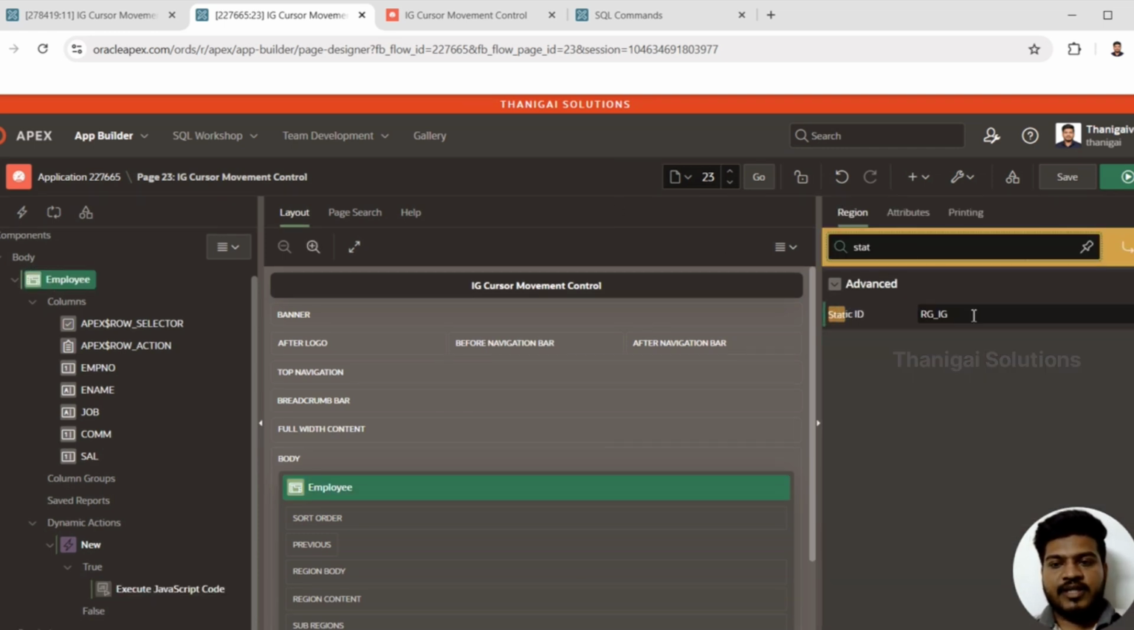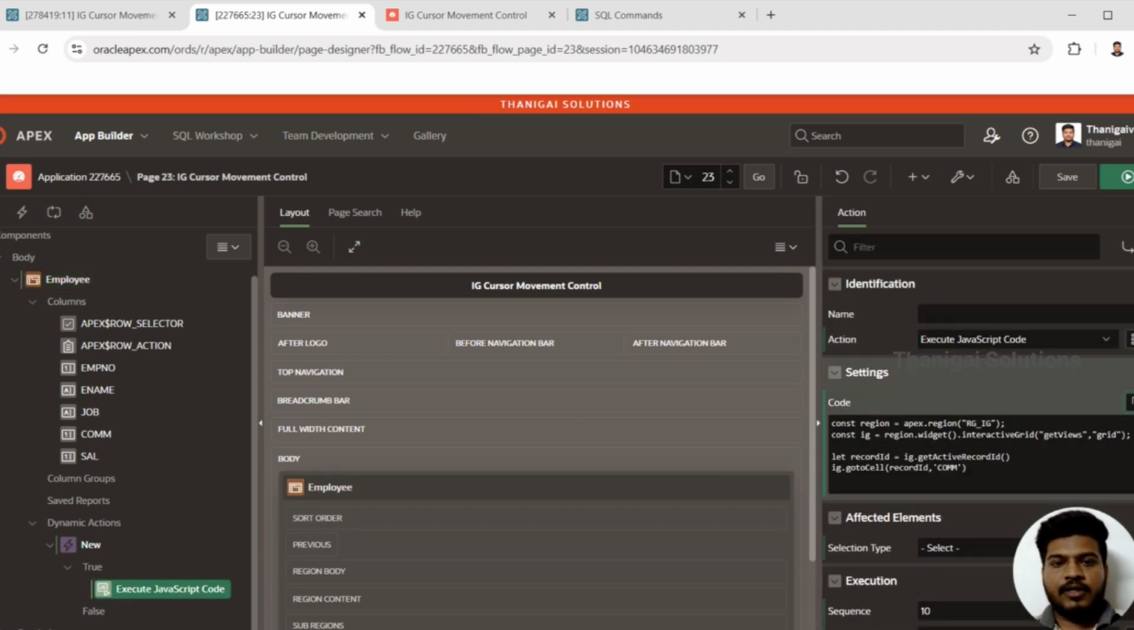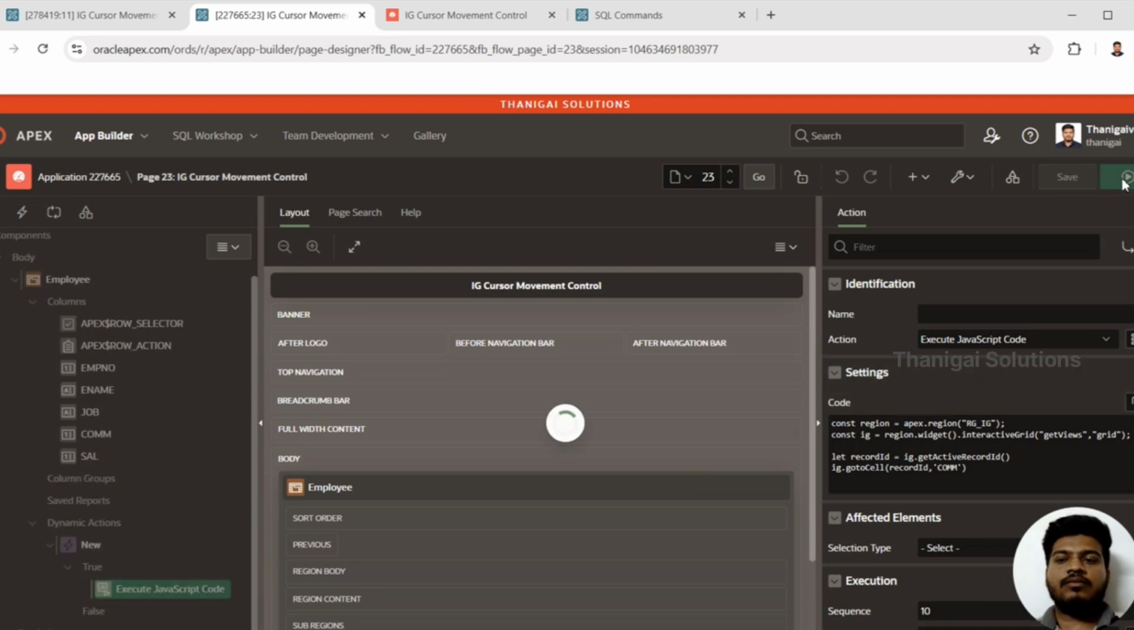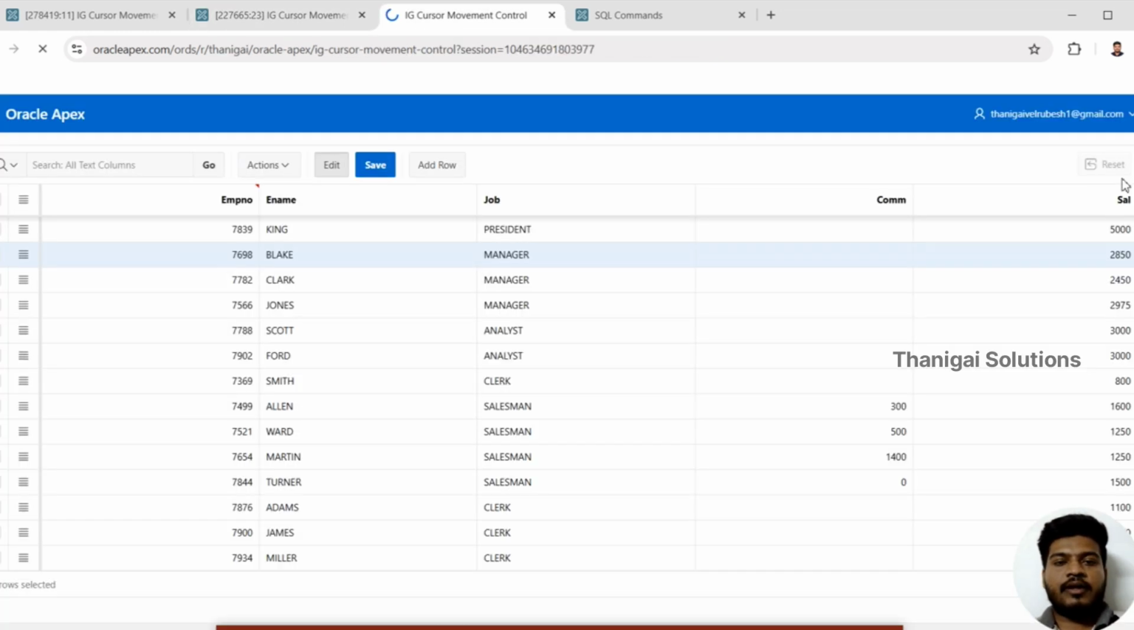I'm just copying the static ID, going to this JavaScript code, and pasting it under that. So this is the query for executing that control movement. First I will show you the output, then I will explain this code. I'm just running this code.